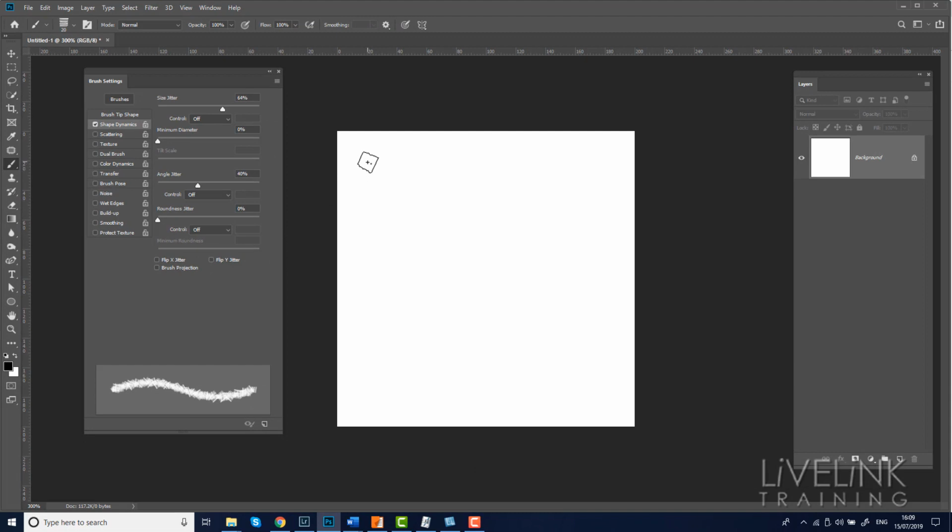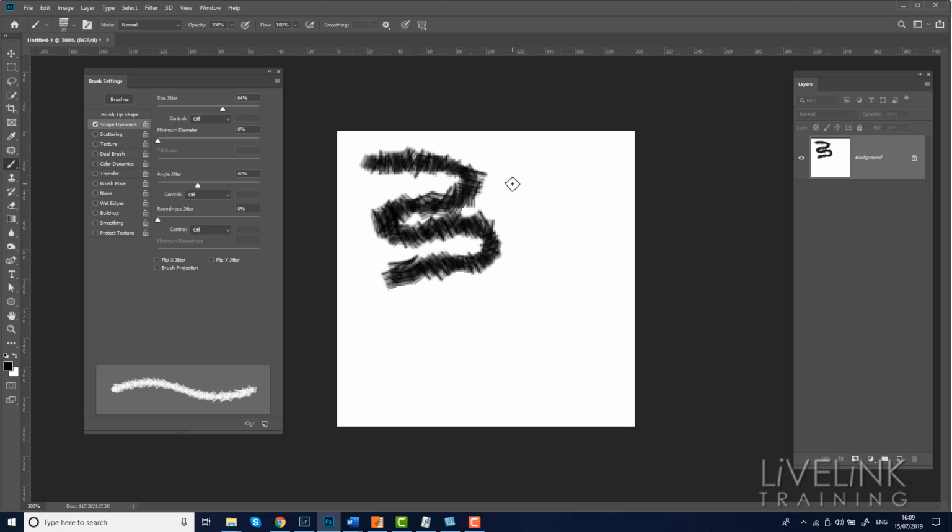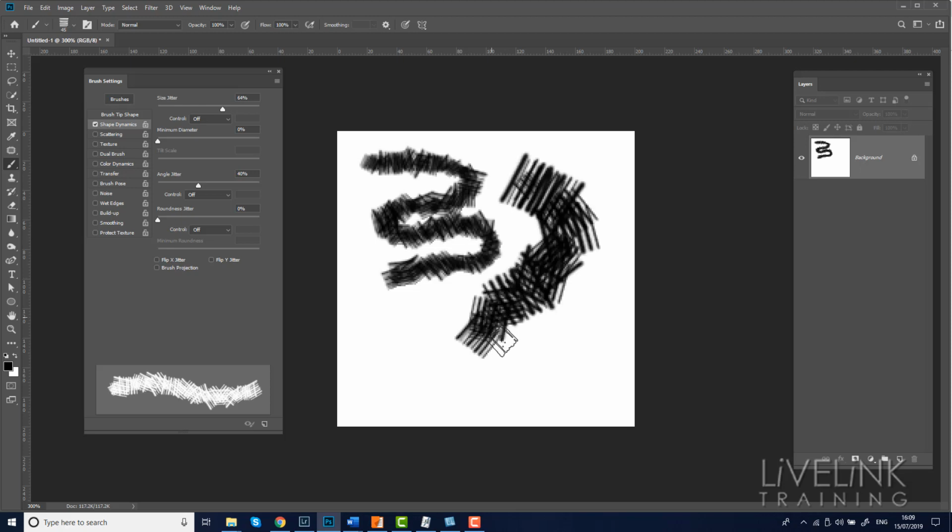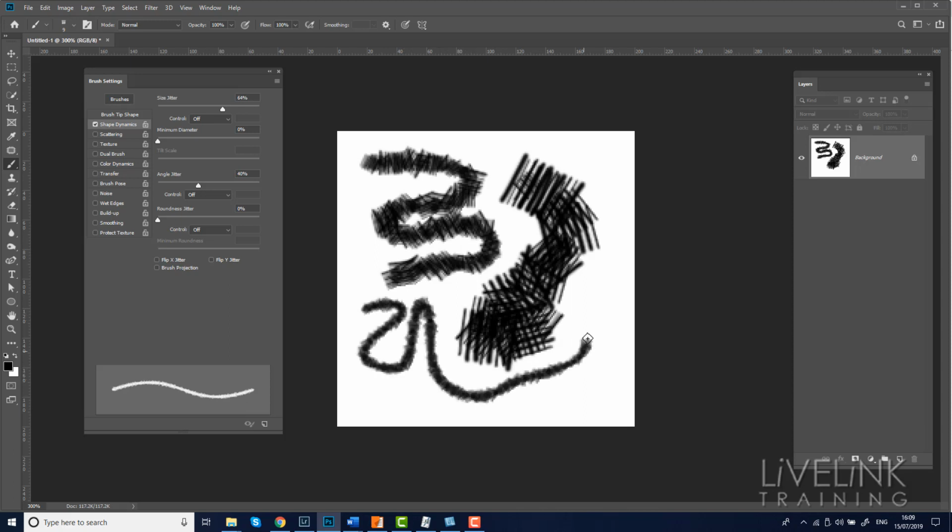You'll see it's at a bit of an angle now, the preview. And if I click and drag now, I've got a weird spiky brush. Yeah, I quite like that actually. And we can make it bigger again with the square brackets, or we can make it smaller with the square brackets. There we go.